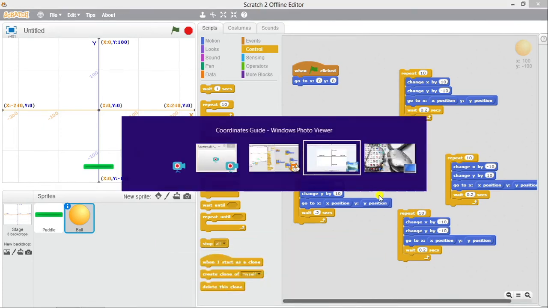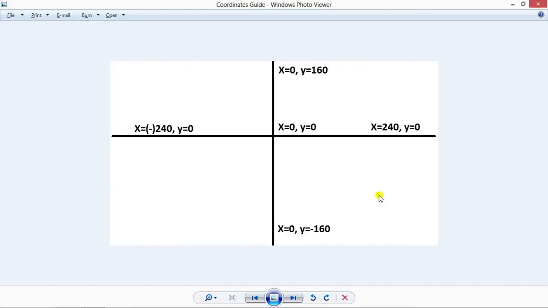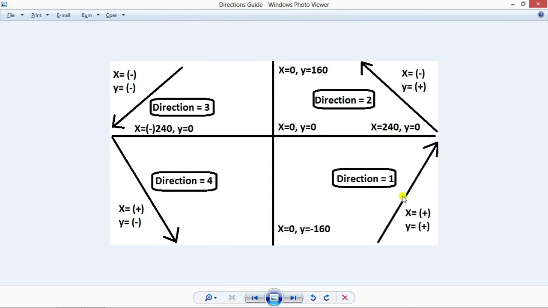But first let me show you how we are going to make the directions. First of all, direction number one is x plus, y plus, meaning this direction. Second direction is x minus, y plus. Third direction is x minus, y minus, and fourth direction is x plus and y minus. Why am I fixing these directions? Because I will move the ball according to these directions.